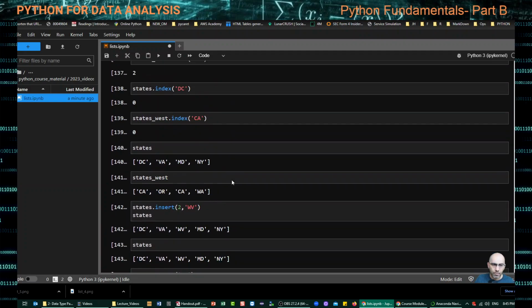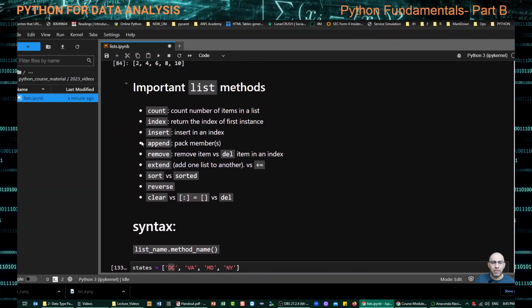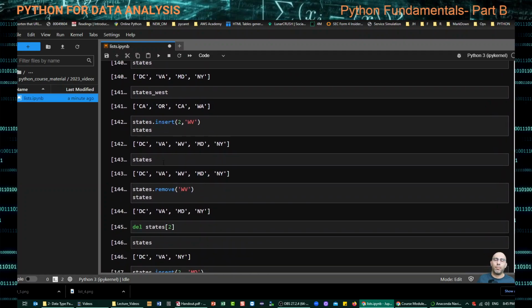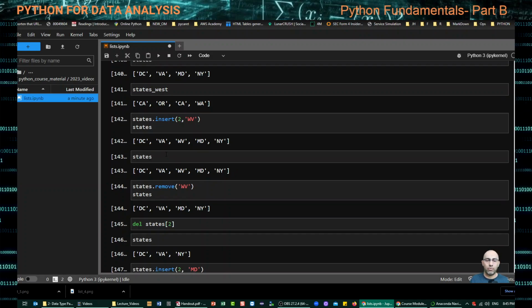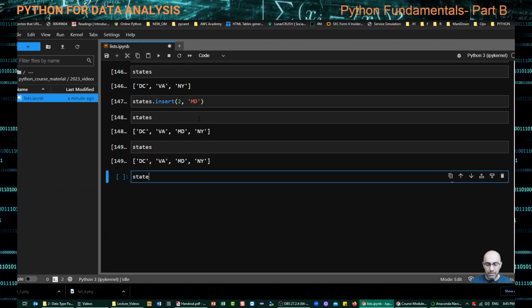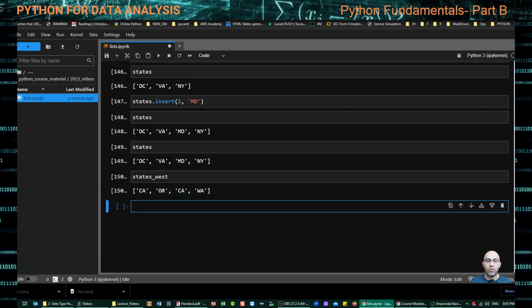All right. So far, we have seen insert, append, remove, del, and extend. Now, a lot of times we need to combine two lists. In other words, you want to add one list at the end of another one. There are at least two ways of doing that. One way is using the plus equal sign, and the other one is using extend. Let me look at states. States, that's what you have. Let's look at states west. I want states west to be added at the end of states. This is one way to do it.